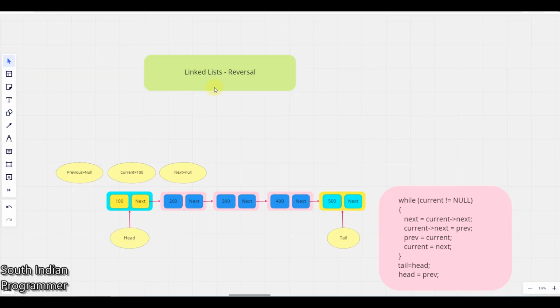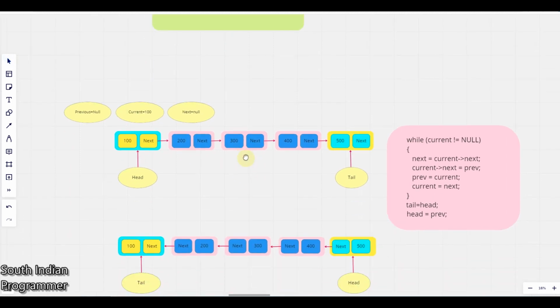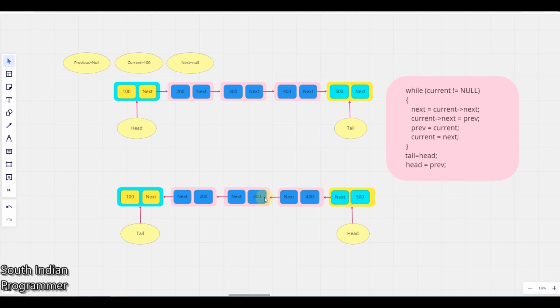Hello everyone, in this video we are going to see linked list reversal, which means we are given one linked list and we are going to reverse that linked list. In this example you can see we are given a linked list like this: 100, 200, 300. So we are going to reverse the linked list like this. From 500 it starts, and 400, 300, 200 and 100 gives me the result.